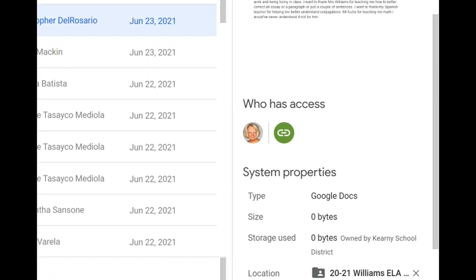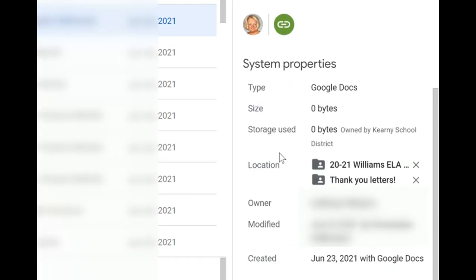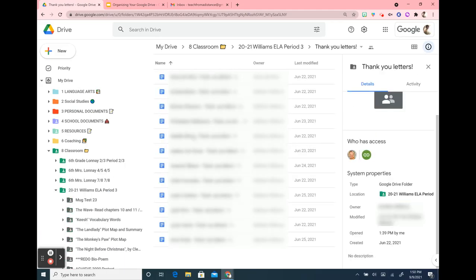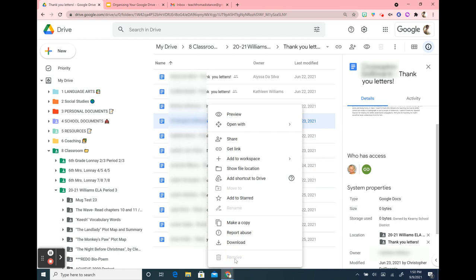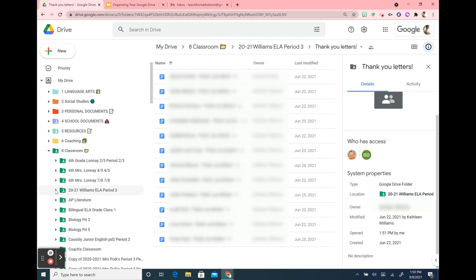This will bring up the details and the activities. It will show us who the owner of the file is and where it is located. So we can see that this is located in an ELA folder under the Thank You Letter subfolder. If I click on that subfolder, all of that student work will appear. If I want to remove it, you'll notice that if I right click on it, I cannot remove it. This is because it is a subfolder in the Google Classroom. I am not the owner and I don't have editing rights to that folder, so I cannot remove anything. However, I can remove it from my Shared With Me folder.